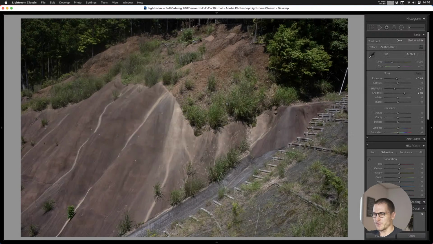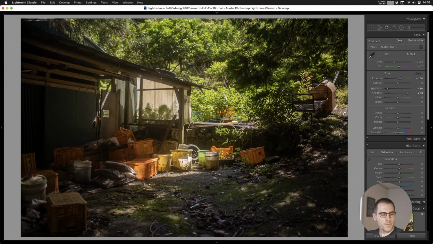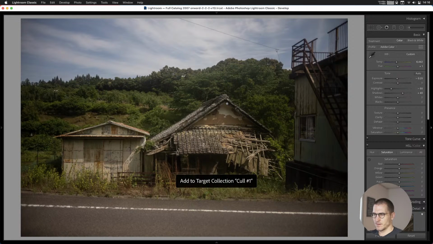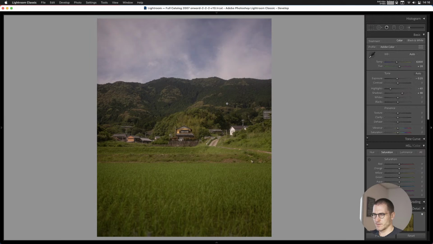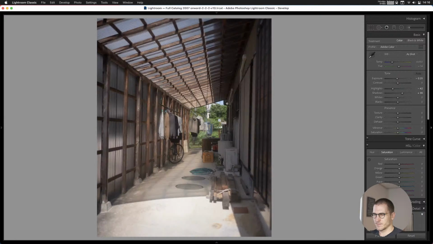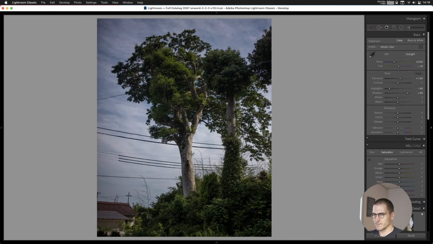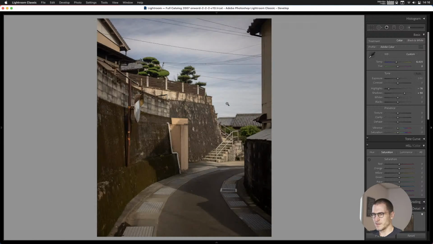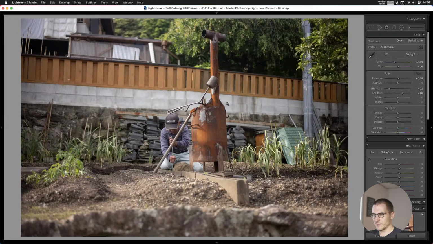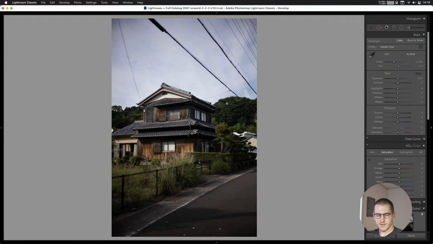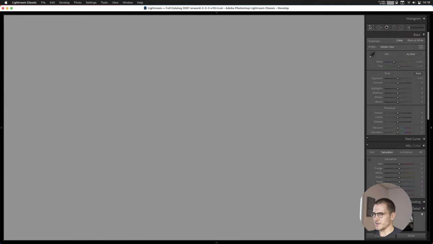More wheelbarrows. I just like that tree. I like that curve. I like that man. This is kind of nice, this house.